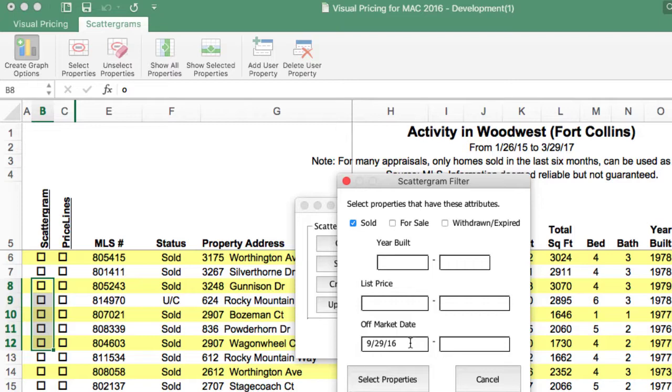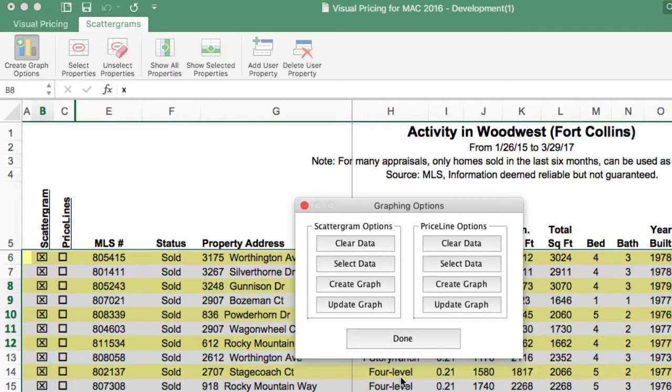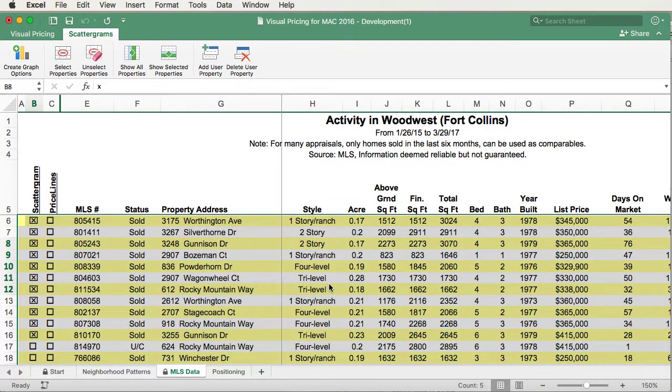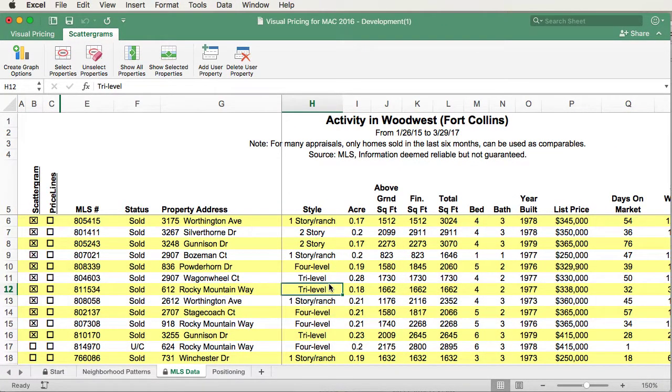For this example, let's just look at the properties that have sold in the last 6 months. As you see, once you make the selection, several properties are selected for us. As you look closely at the data, you will see we have several floor plans that have been selected as a result of the filter. When you create your pricing scattergram, many times you'll want to restrict the floor plans that you put on your scattergram. For example, if the subject property has multiple levels, you may not want to include one-story properties.